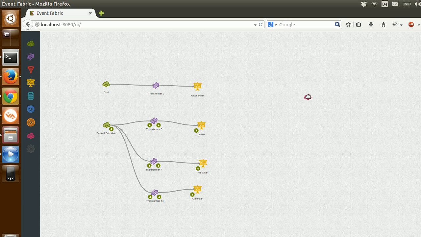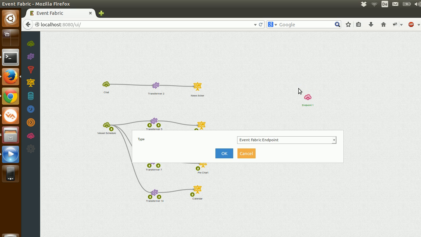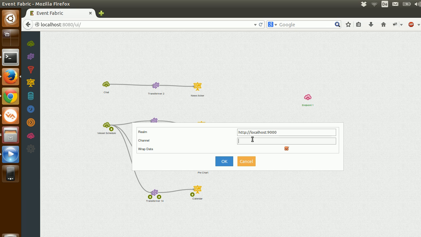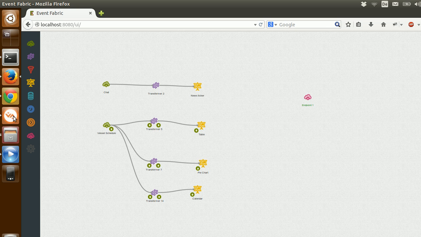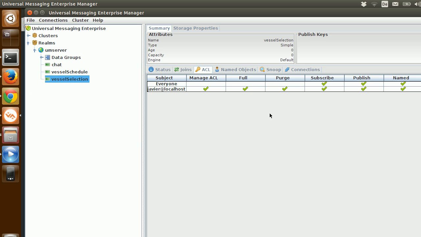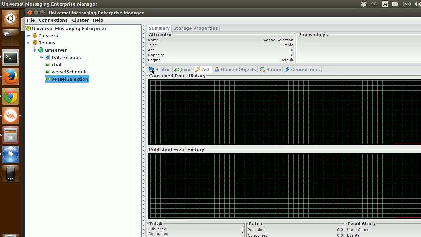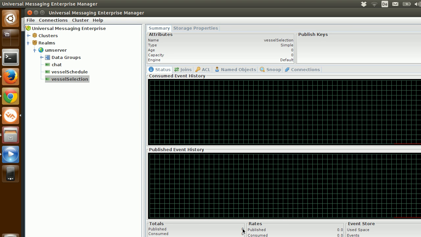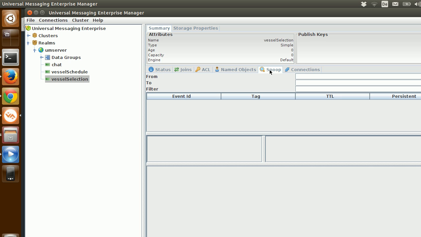We're going to use an endpoint. We are going to use the channel that I call vessel selection. If we go to the Universal Messaging Enterprise Manager, we can see that we have here the vessel selection channel. We don't have any event published there, and we're going to snoop for any events that come here.